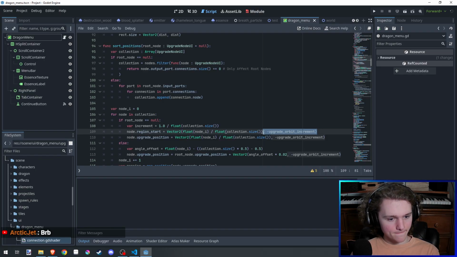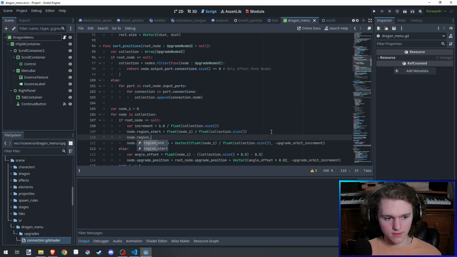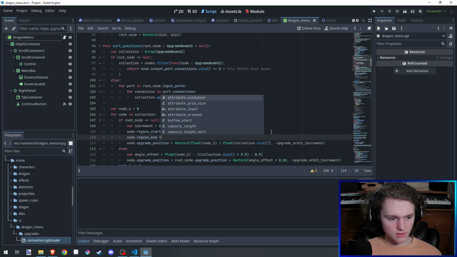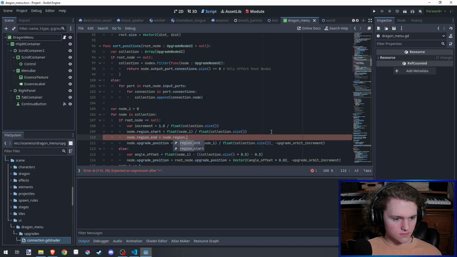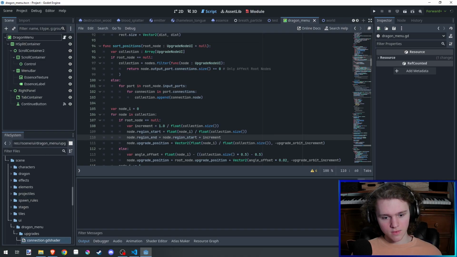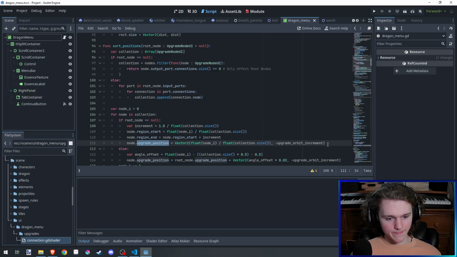All right. Yeah, then we can say node.region end equals node.region start plus increment. This could also give us some other options, like being able to visually represent different regions, but I'm not sure that's going to be super necessary.